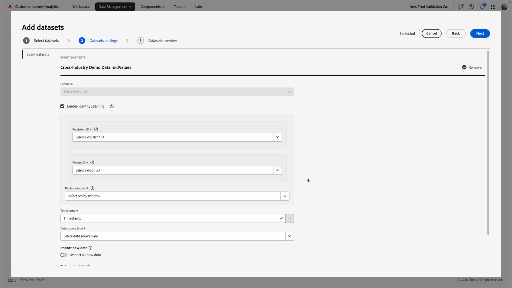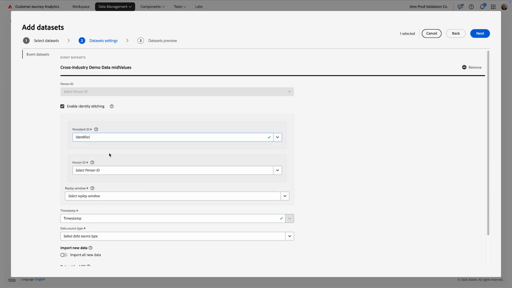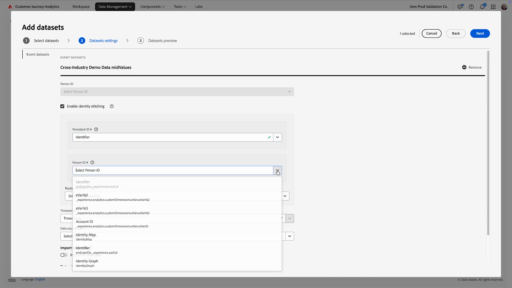Now we configure how this dataset should be stitched. First, I choose the persistent ID. That's the stable device-level identifier present on as many events as possible. In this web dataset, that's the cookie ID, so I'll select MCID as the persistent ID. Next, I choose the person ID, the higher-order identifier that represents the individual. In this case, I'll select Identity Map as the source.